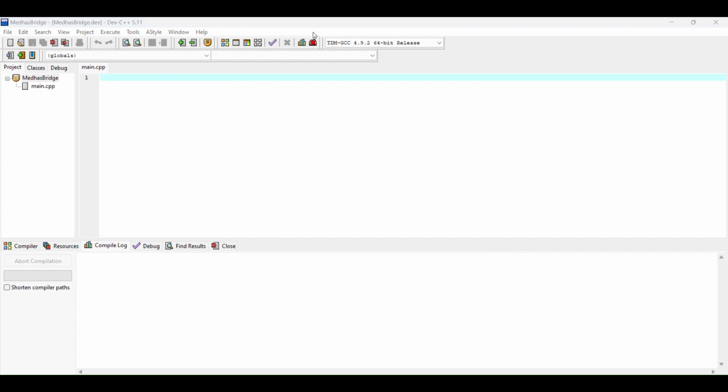Every C++ program should have one main method. The execution of the program starts with main by default. So let me add a main method, int main. My main method returns an integer, so I should put return 0. Okay, so make a note here.